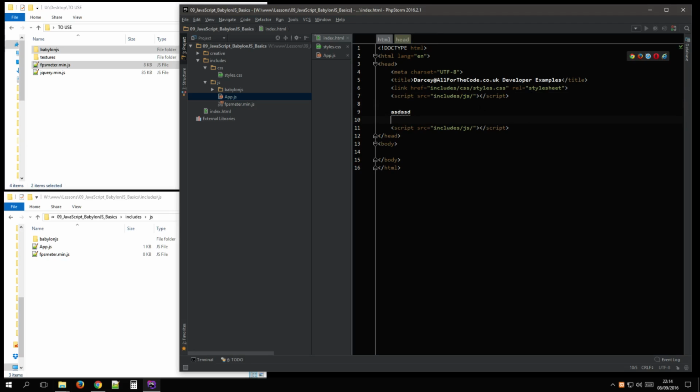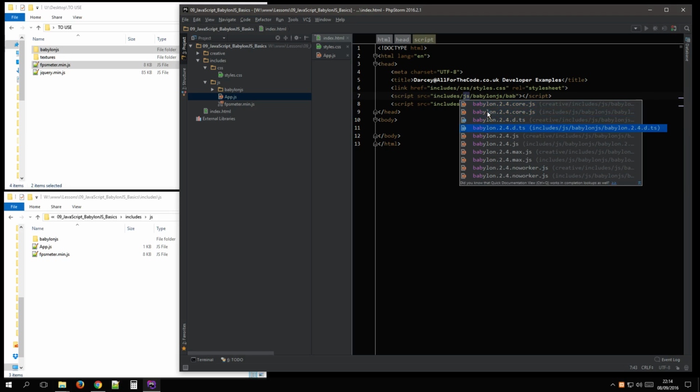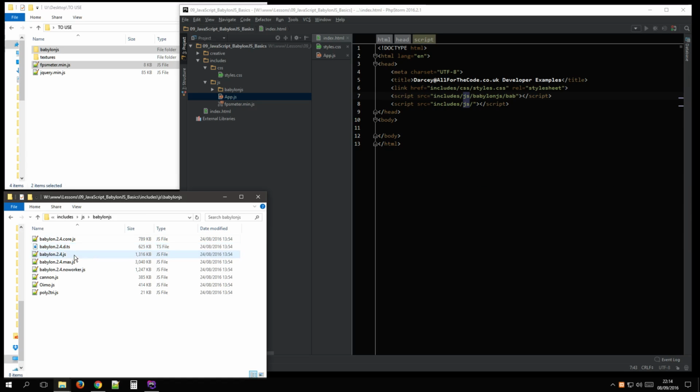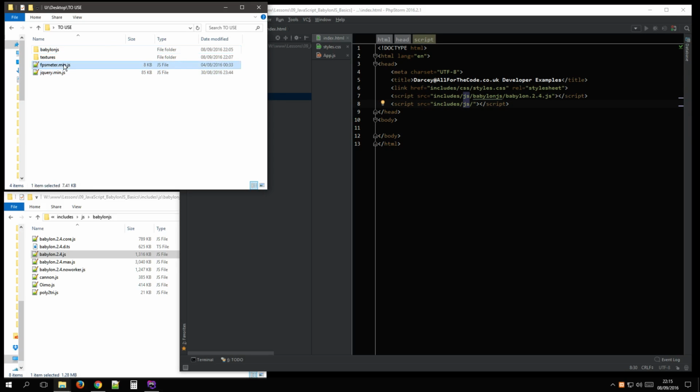Oh, we have a crash. Stutter. PHPStorm is running rather slow these days. So BabylonJS, which one was the small one? And we want the FPS meter.